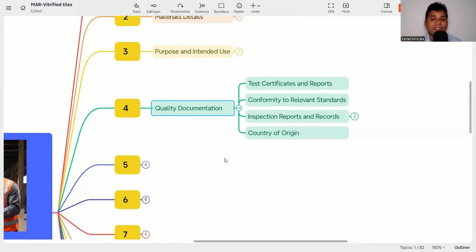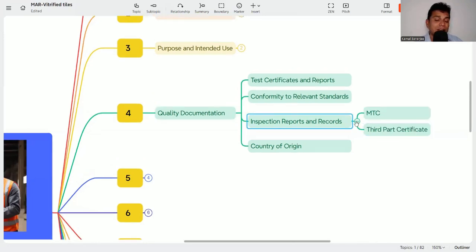Maybe it's the manufacturer test certificate or the third party certificate, showing conformity to relevant standards. As we discussed, as per 15622 you need to conform. Then inspection reports and records, that is the MTC and the third party.